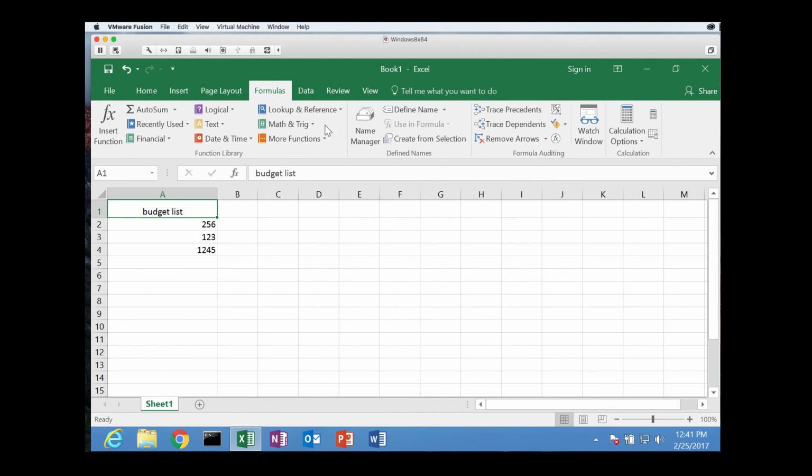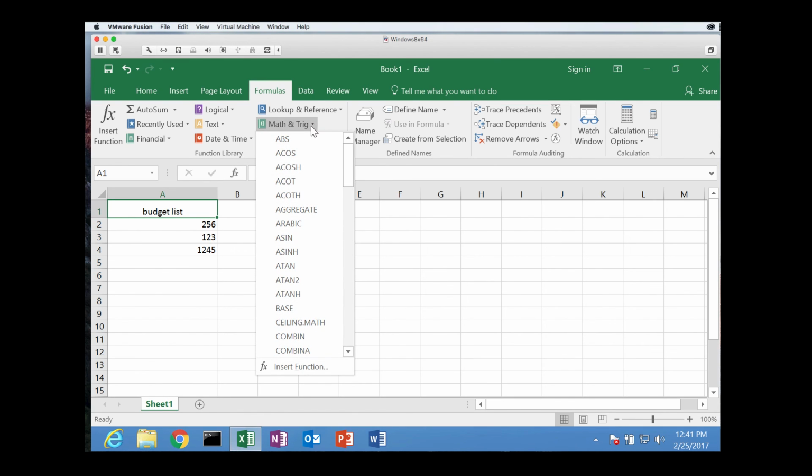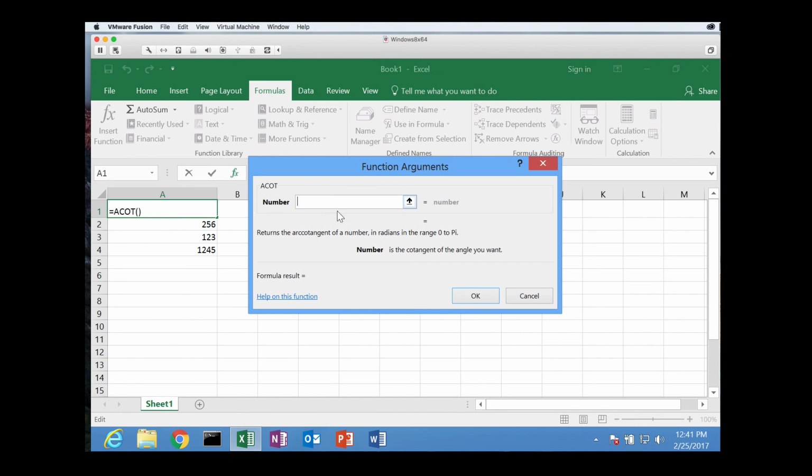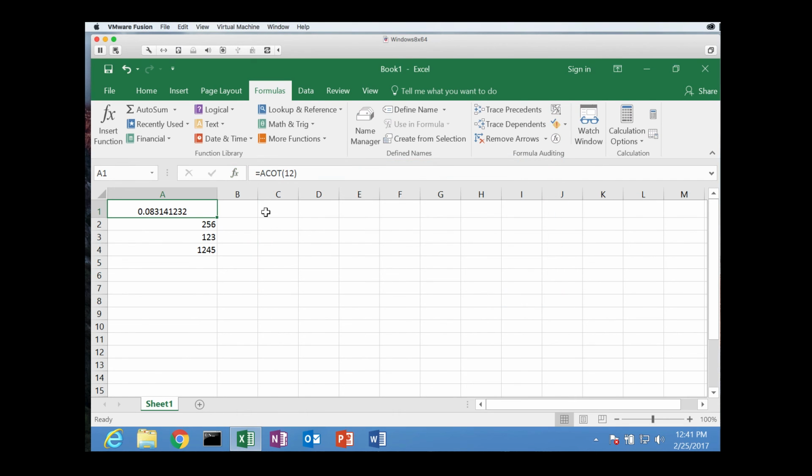If you want to do very hard math, you can just click Math and Trig, and it will give you all the options, such as cos, cot. Just click it, choose what number you want, and just say okay, and that will give you the answer.